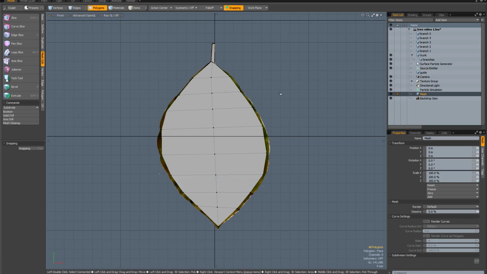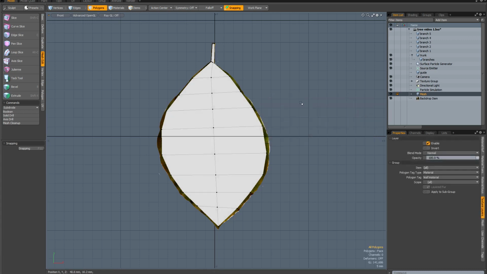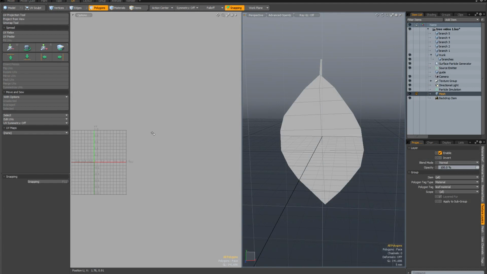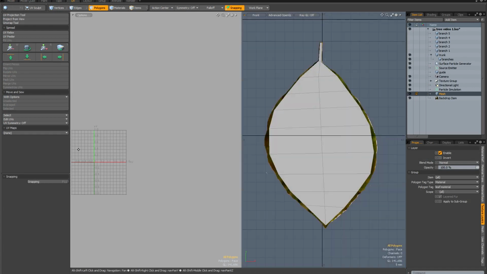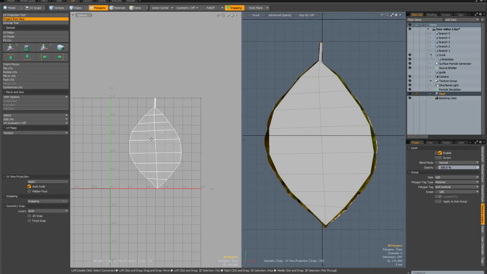But before I do that, let's just quickly create a material. So in polygon mode with nothing selected, I'm going to hit M to bring up the set material, and I'm just going to create a leaf material. Take the specular down to say 2 and just apply it. And now I'm going to go to my UV tab and let's switch to the front view. And I'm simply going to go UV projection tool. Actually, I'm going to go project from view like so, and that should give me a nice projection for my material.